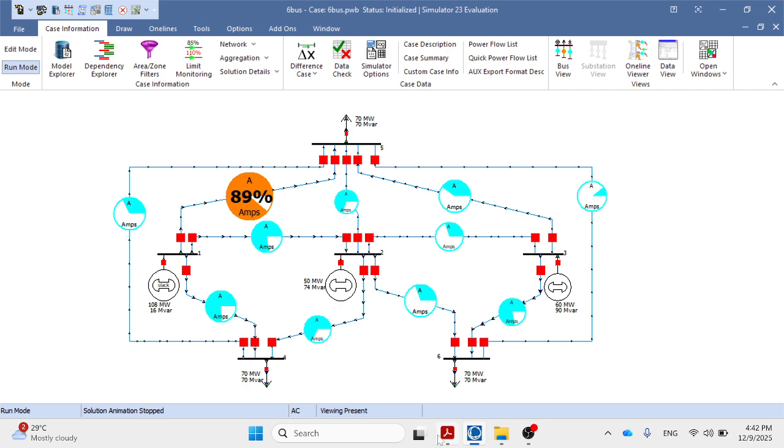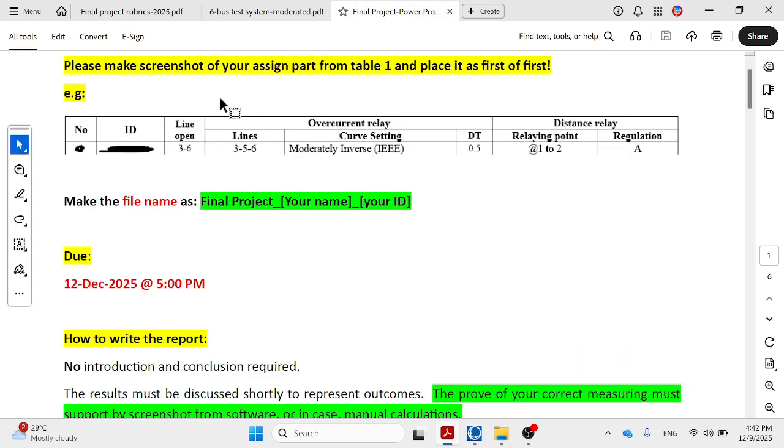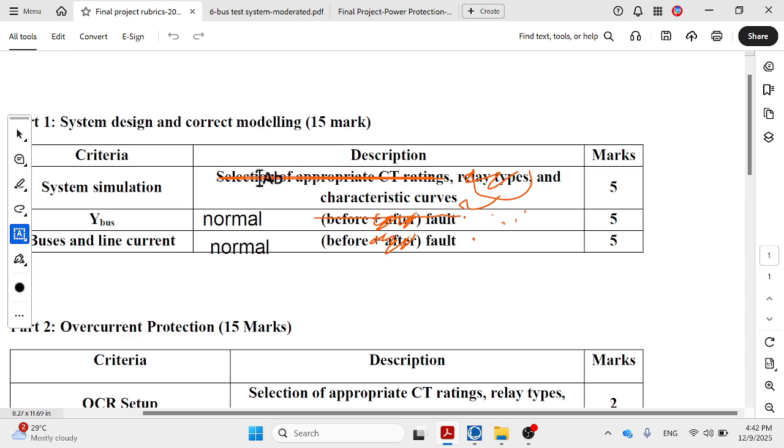The second one is to explaining what's the meaning of, yeah, for this one. Line open, what's the meaning of line open? So before of doing anything, you have to prove that your system is correctly working, which is this part.